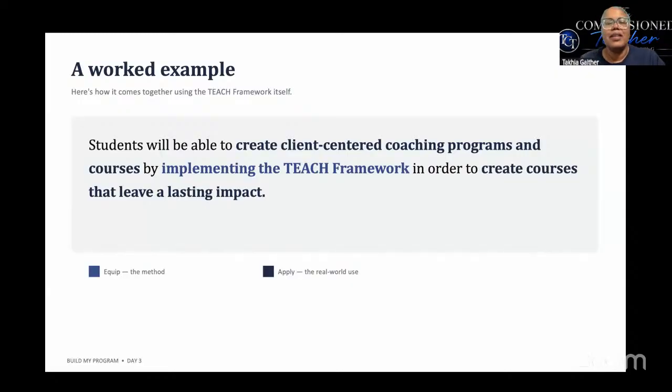Again, our worked out example is that for this week of learning, students will be able to create client-centered coaching programs and courses by implementing the Teach framework in order to create courses that leave a lasting impact. And so the application is that when you come out of here, your course leaves an impact on your learner, okay?